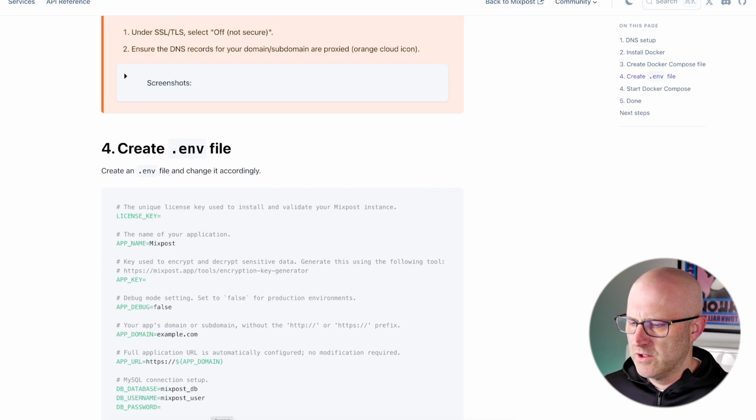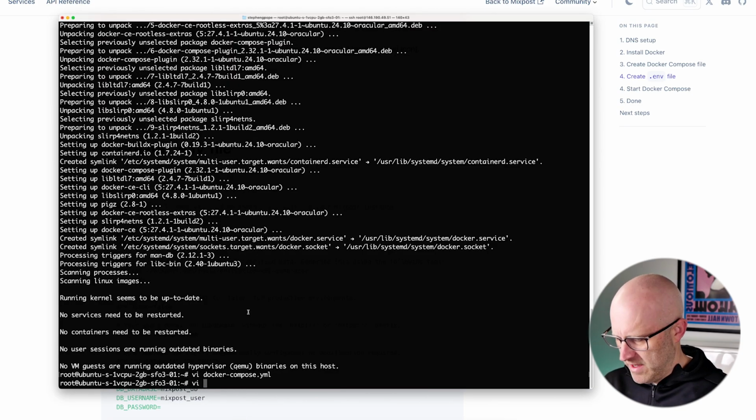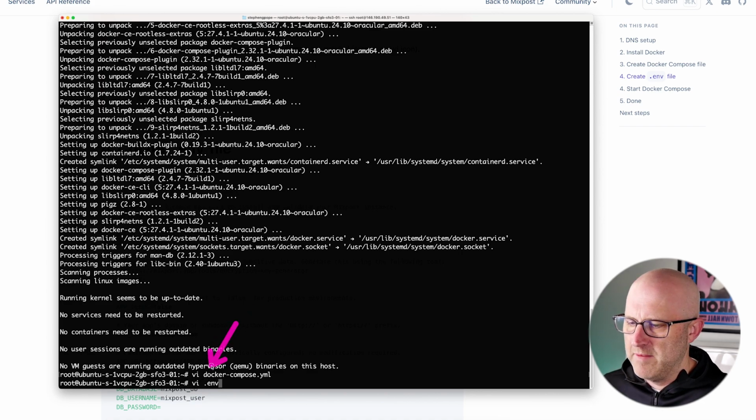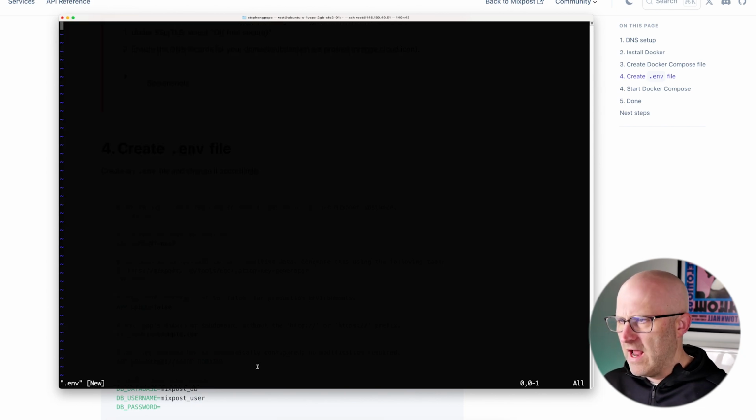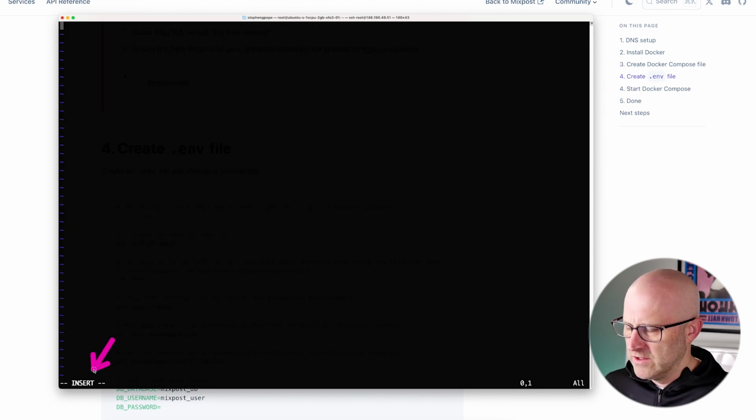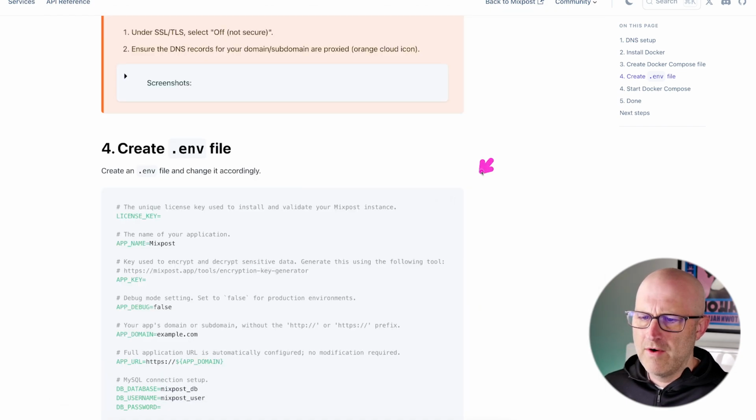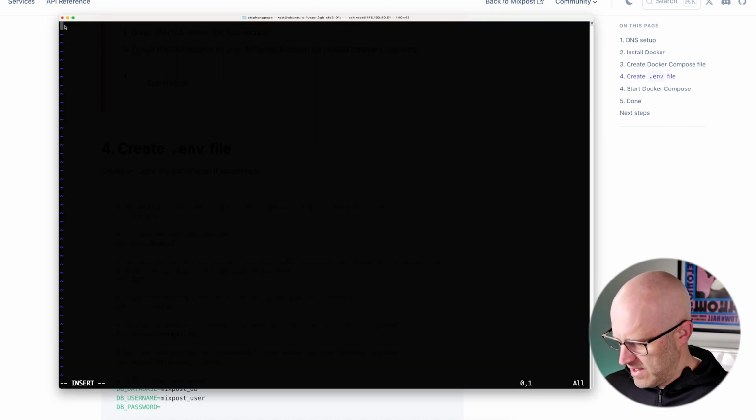I'm going to come back to the terminal. Again, I'm going to type VI space. Now I'm going to type .env. It's important that you do name it exactly as I have here. Go ahead and click enter. Then we're going to hit I again for insert. We should see the insert down here. I'm going to go ahead and paste in the contents. Remember, I grabbed those from this copy button here. I'm going to go ahead and paste that in.